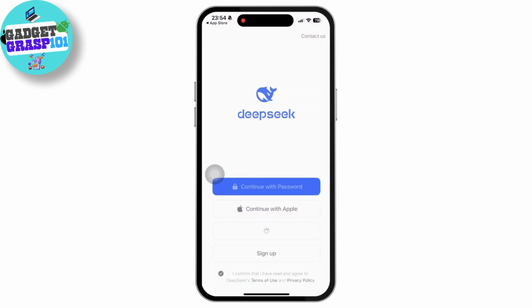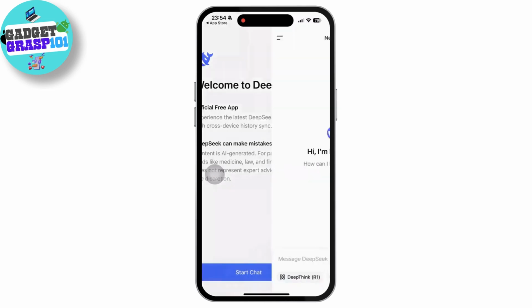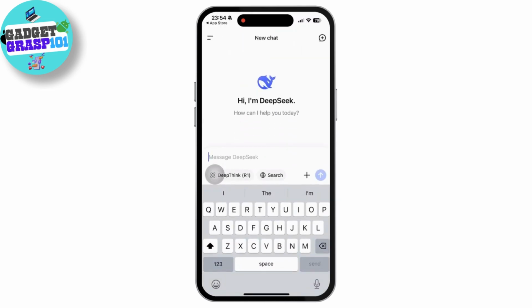And that is it. Now I have just been logged in to my DeepSeek AI account. Tap on the Start Now button available there and explore the features or AI tools in DeepSeek.